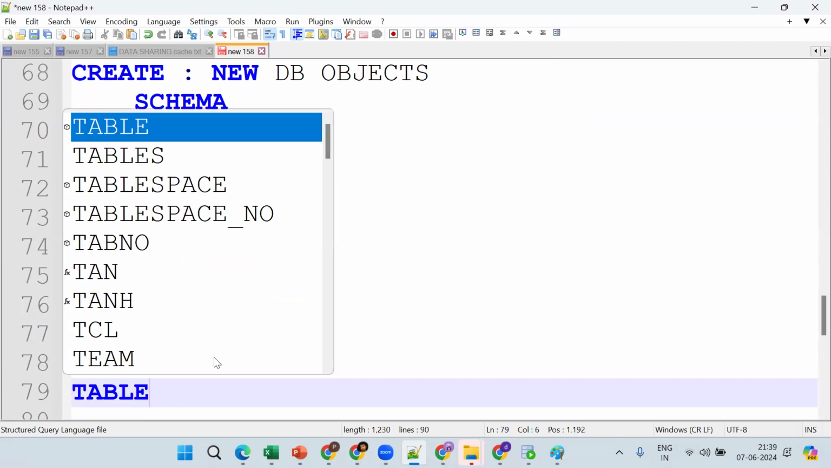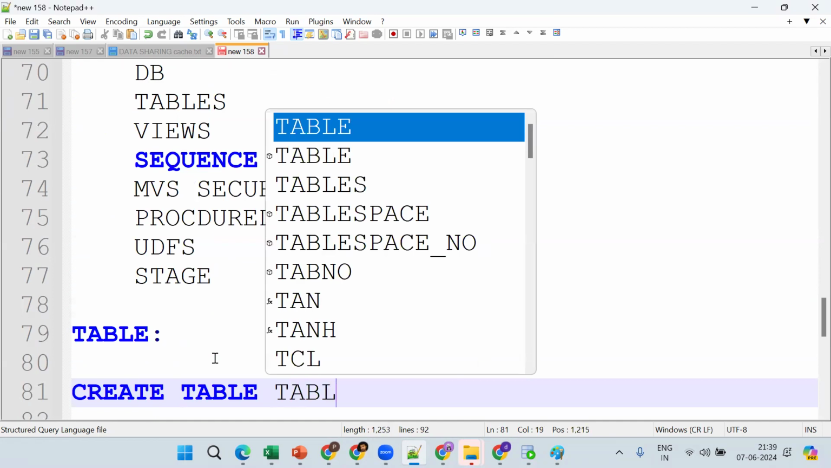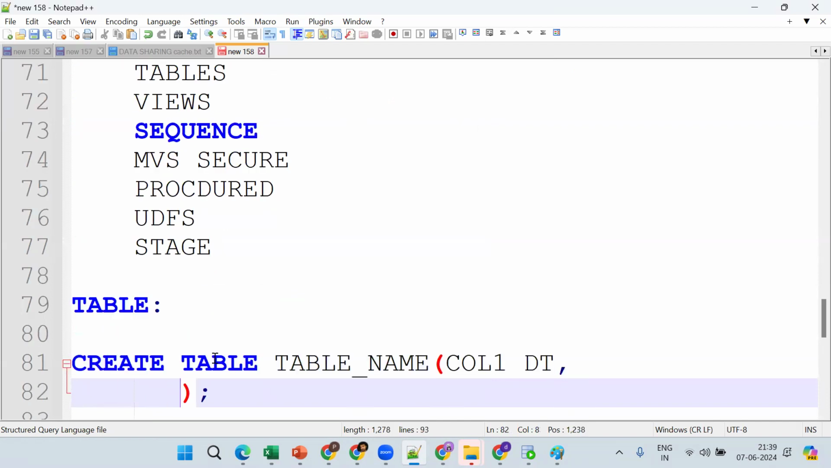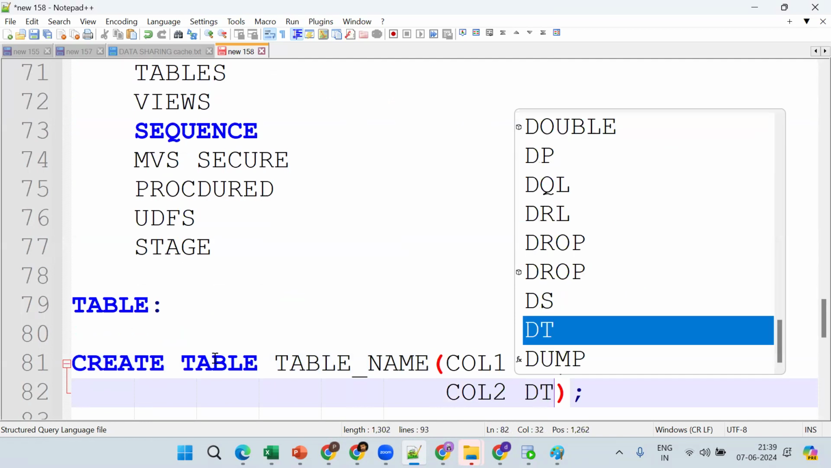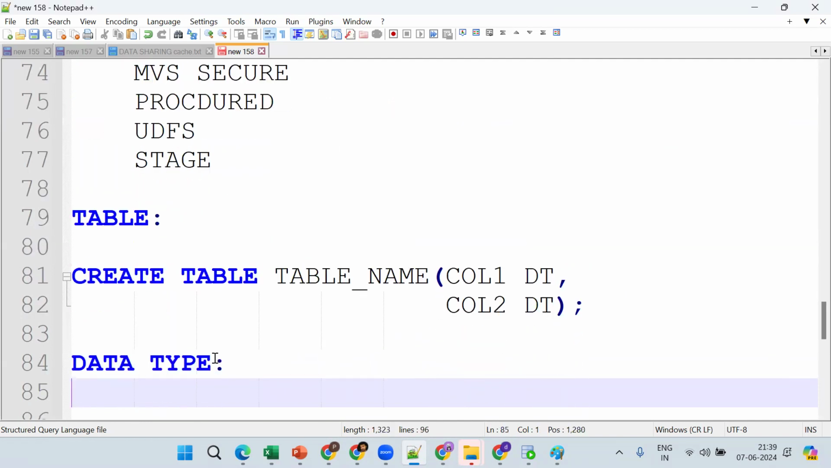Tell me now, how to create a table. It's CREATE TABLE table name, bracket open, bracket close, column 1 data type, column 2 data type. We'll see one more time. What is data type? What exactly is data type? Remember, these are the basic points.